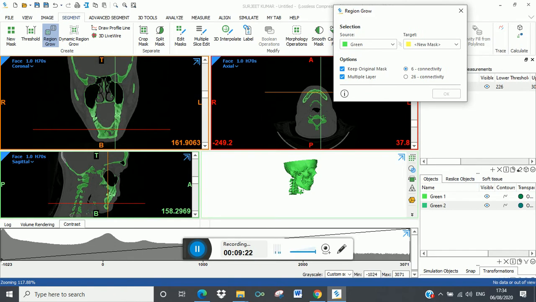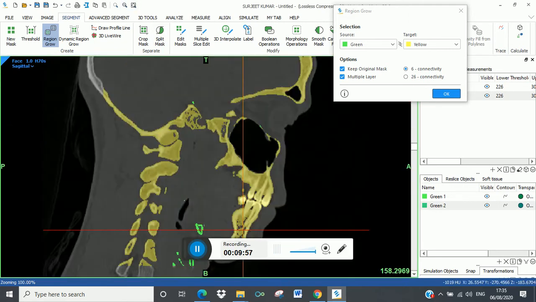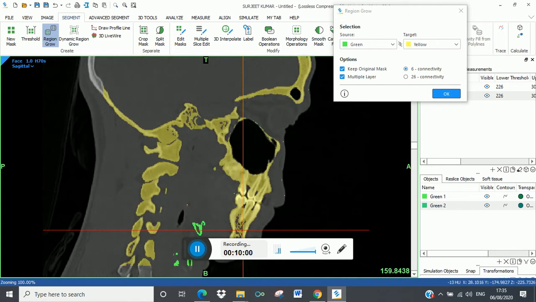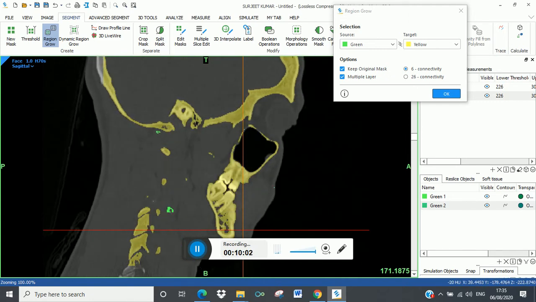We would want to keep the original mask as is and perform this on multiple layers, right? Like we want to perform this throughout the scan. So this we'll check, and 6 connectivity, right? Now I'm going to click on any point I would want to retain, and the connected pixels to that part will be retained, whereas any noise or any loose particles that we were seeing as a part of the mask shall be removed. So I'm clicking on the mandible. What I want you to observe is in the sagittal view, all these green fragments that were not connected to the maxilla or mandible directly have been removed. So I'm going to now click OK.